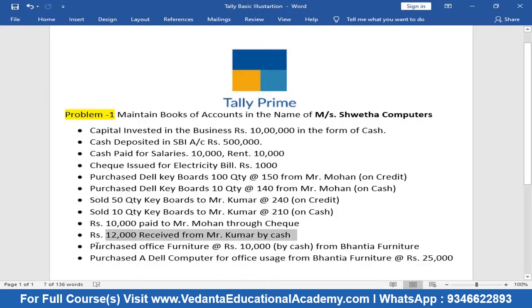Next we have the purchased office furniture rupees 10,000 by cash from Bhantia Furniture. Acha, when we were purchasing Dell keyboards, we have recorded in F9 purchase voucher.